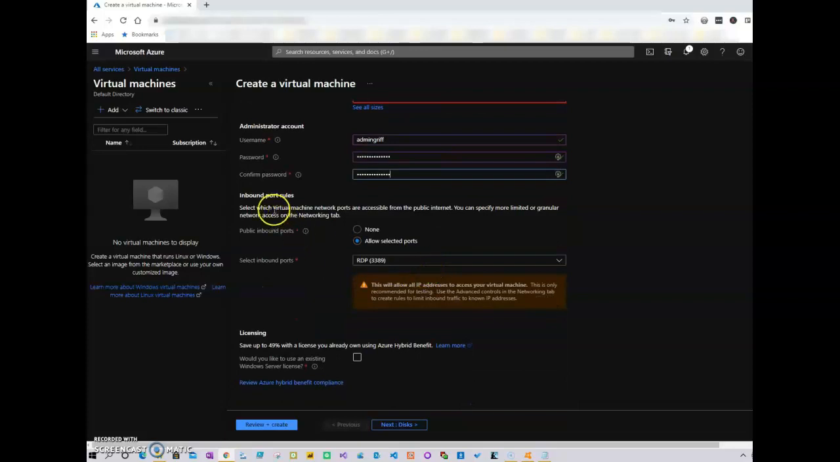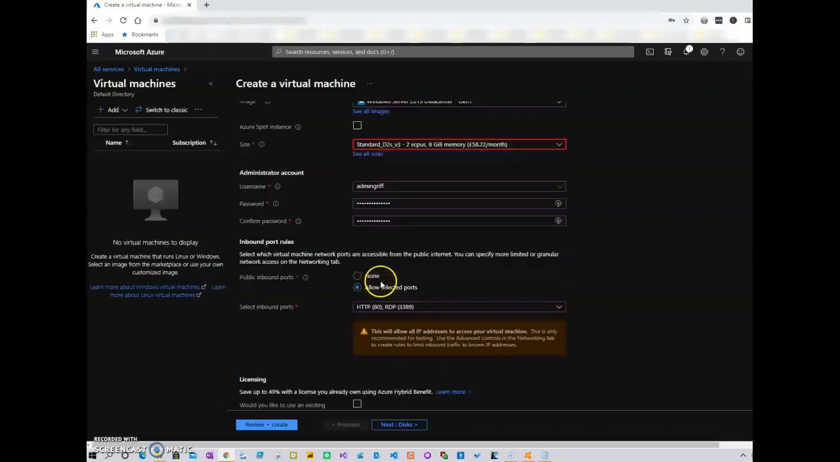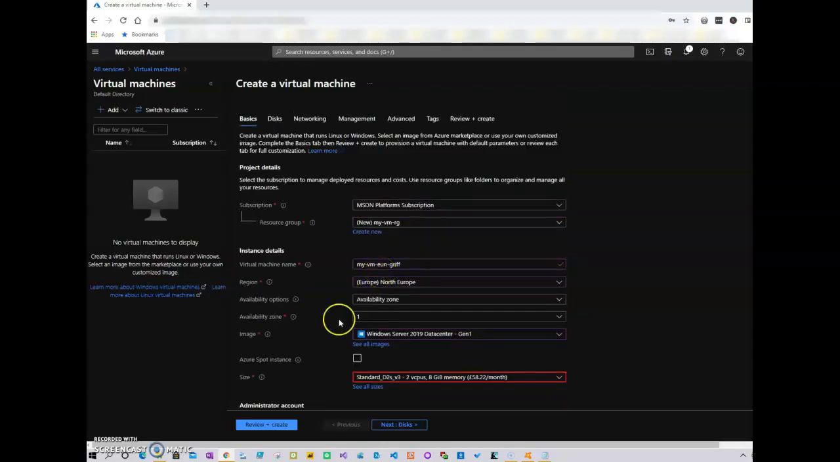And scroll down, we've got the inbound port rules. And then for the inbound ports, you want to choose RDP 3389 and also HTTP 80. And you can see this gives us a warning because it will allow all IP addresses to access our VM. So this is only for testing purposes. It's just so we can RDP onto the machine and so we can try IIS as well. So that's all we need to do on the basic configuration page.